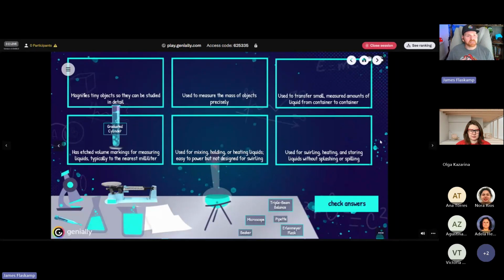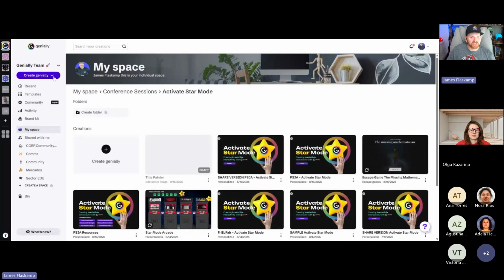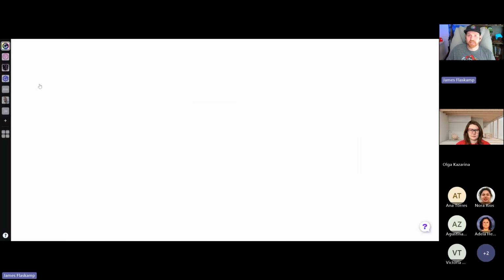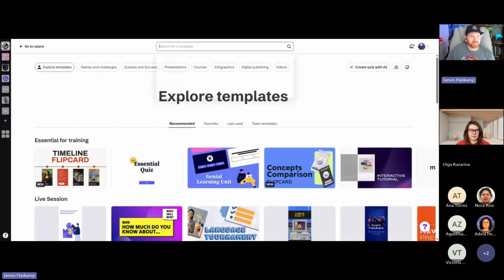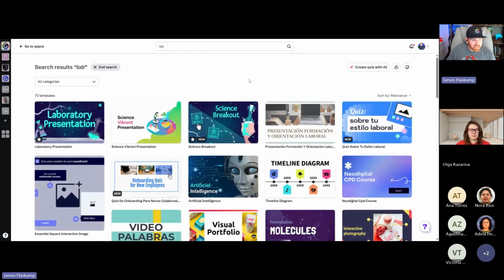So how do you create something like this? All right, well, let's take a look and I'll get back into my panel to show you how to do this. So I'm going to go to my Create Genially button again. And once again, I'm going to go from a template. And this time I'm going to search lab. And this one is, yes, this one is from the laboratory presentation.